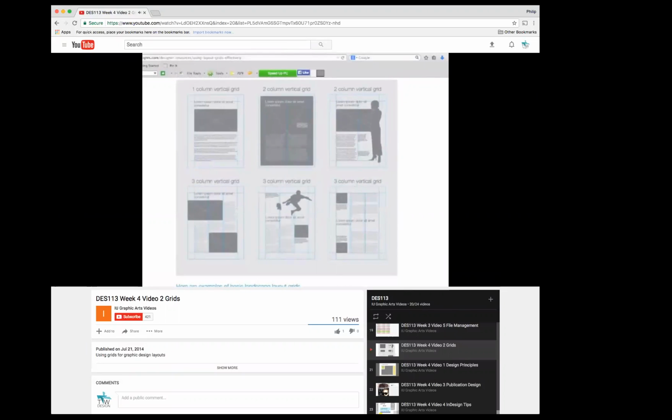So here we have examples of 6 vertical pages using different kinds of grids. The one column grid fills the margins with imagery and graphic elements. 2 columns divides it into 2 columns. Now, these columns don't always have to be the same width.